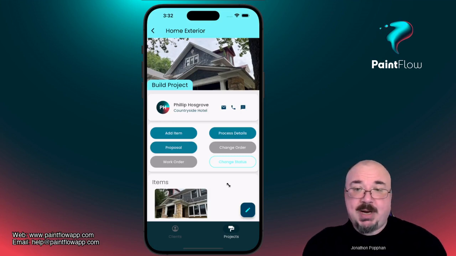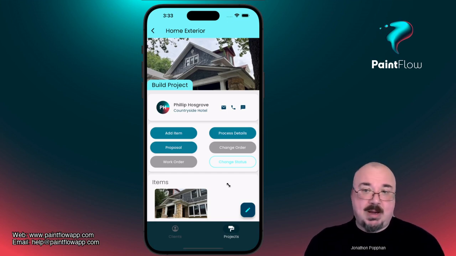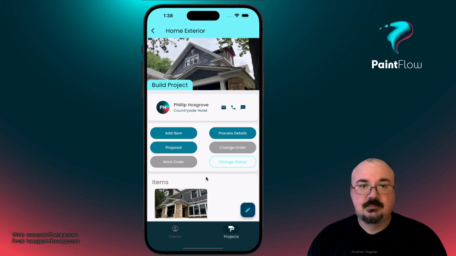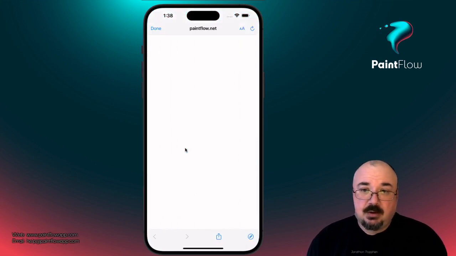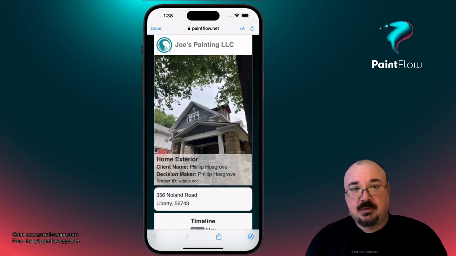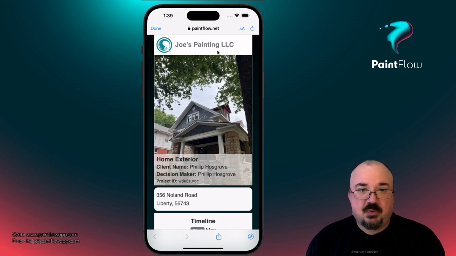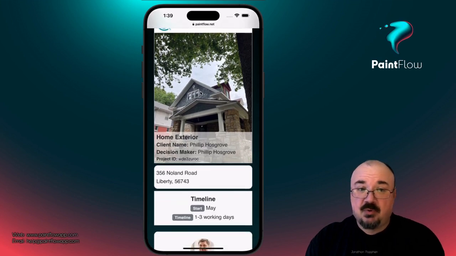So we have created our project. We have added details about the item that we're going to paint. We have added process details. Now we are ready to review our proposal. I'll tap here on the proposal button. The mobile browser on my phone has launched and has loaded the proposal. Here we can see the branding, so your logo and the name of your business. We have here our cover image with the name of the project, the client and decision maker names.